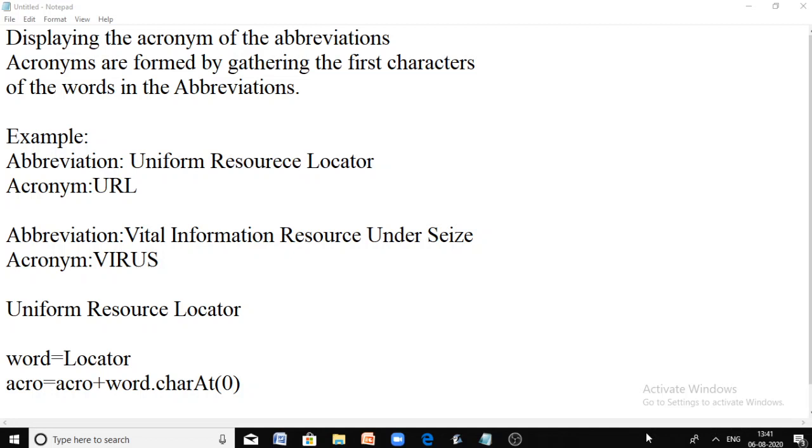Hi everyone, in this video we are going to discuss how to write a Java program to accept an abbreviation as the input and to display its acronym. So what's an abbreviation? An abbreviation is a collection of words to form a string. And what is an acronym? An acronym is the collection of the first character of every word in that abbreviation.